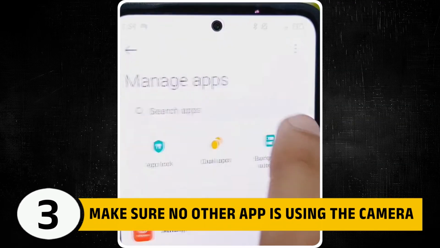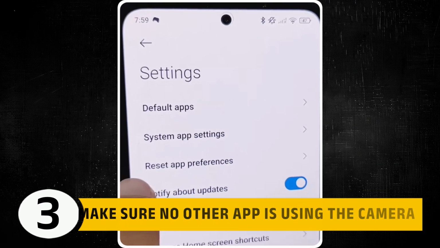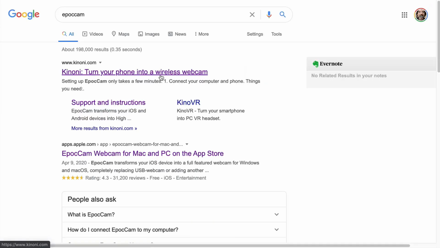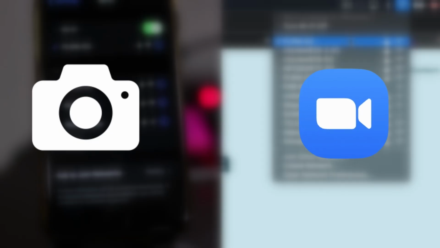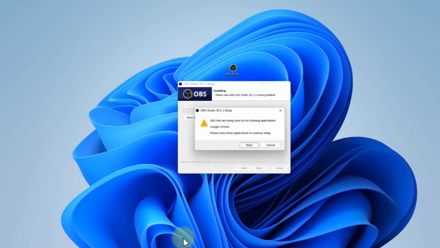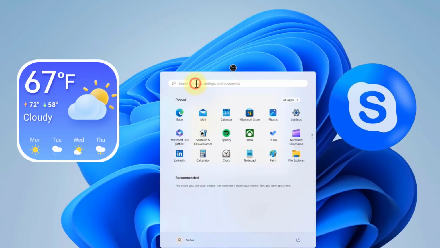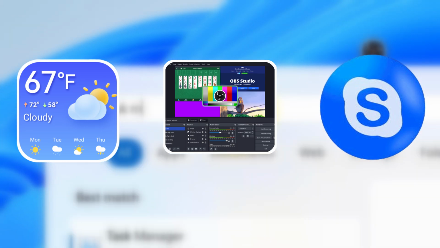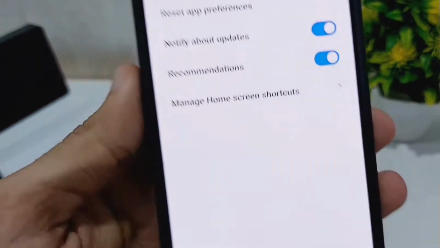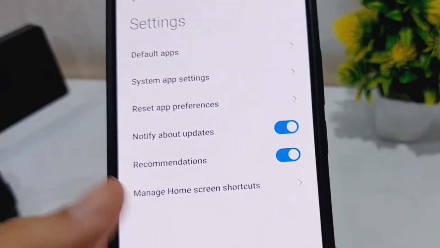Step 3. Make sure no other app is using the camera. Webcams can usually only be used by one application at a time. If another program is already using the webcam in the background, Zoom or Teams may not be able to access it. Check whether apps like Skype, OBS Studio, Discord, browser tabs, or screen recording software are running. These programs sometimes keep the camera active even after a call ends.